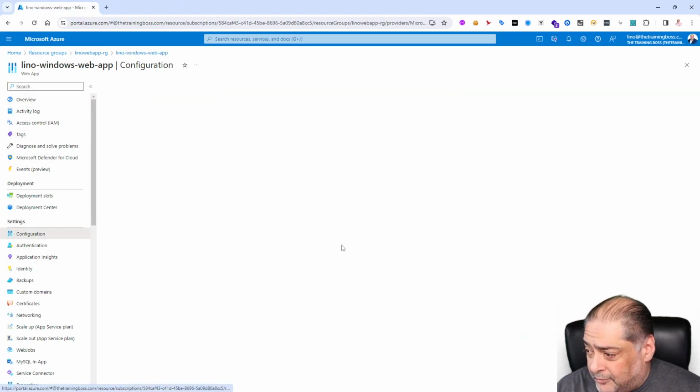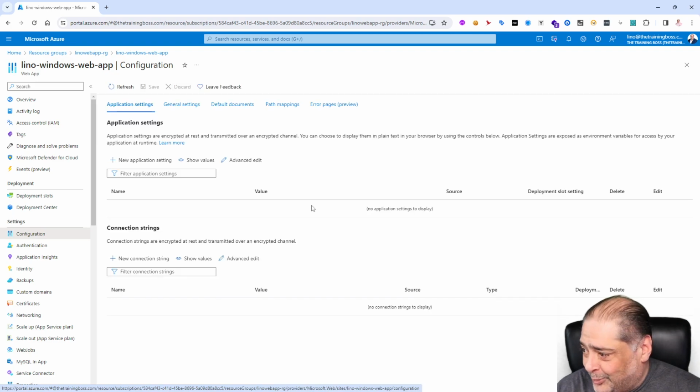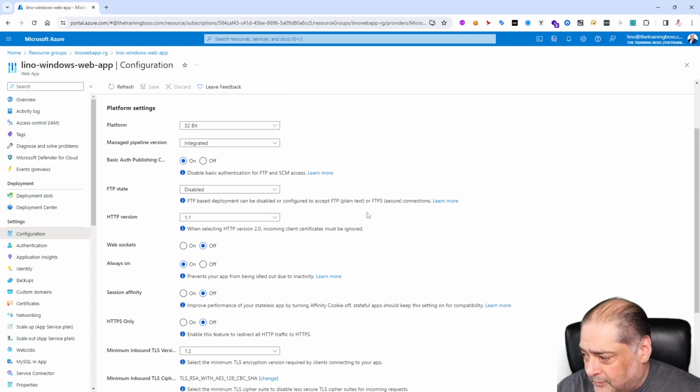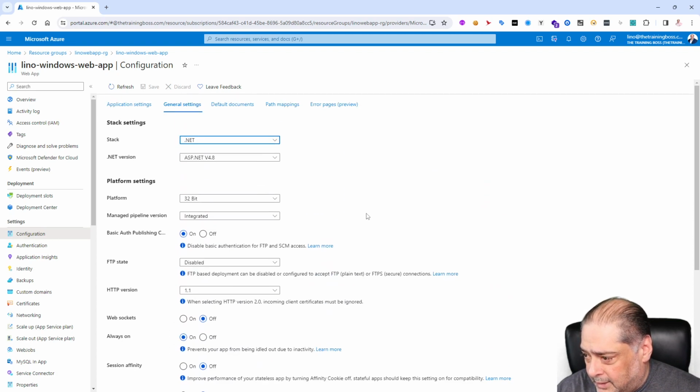And let's go to the configuration and take a look that it actually listened to what I told it to. So we'll say general setting. Yes, it is a .NET. It's none of the other ones, Node or Python or Java or anything like that. And the version number is 4.8. That is correct. All of this information is correct for me in here. And of course, you have access to all of them directly from the Terraform if you need to.